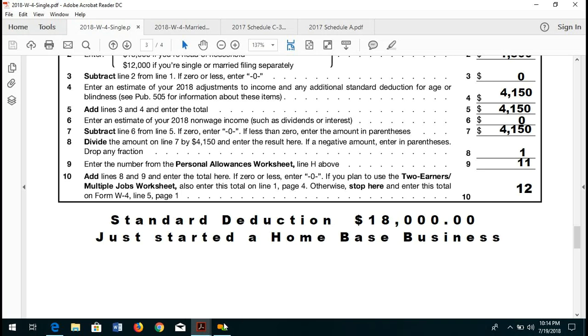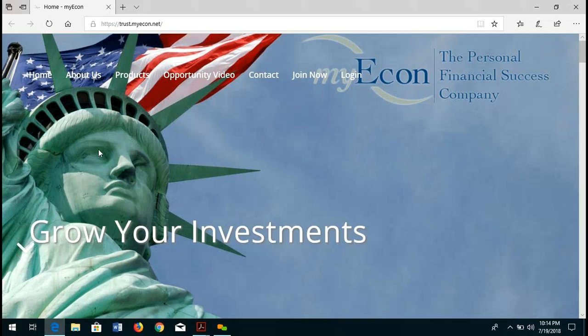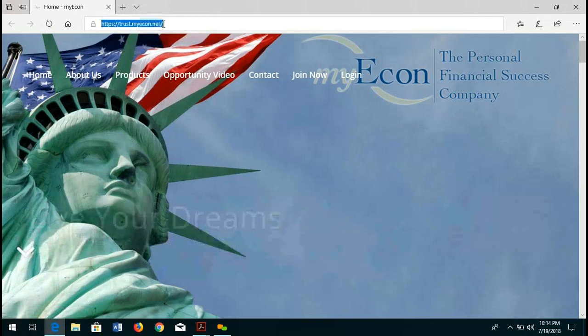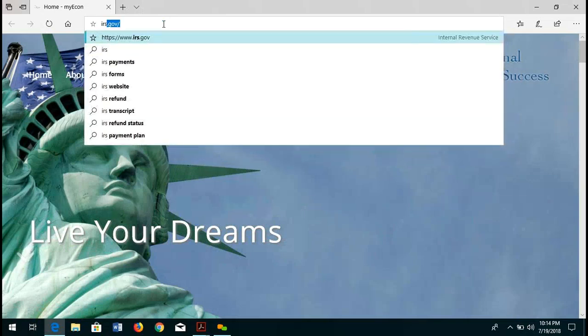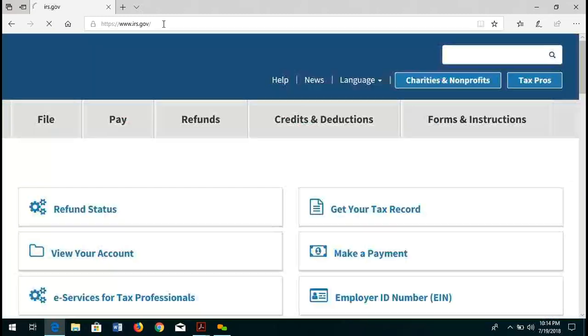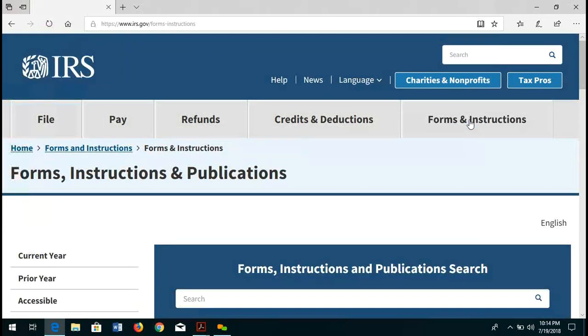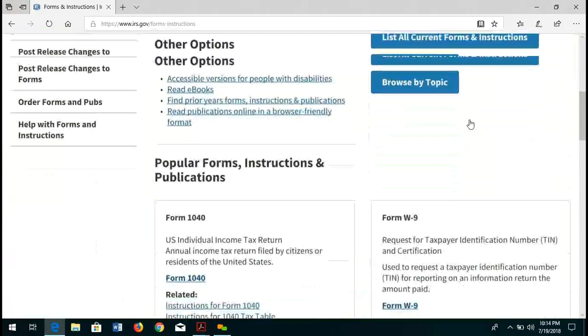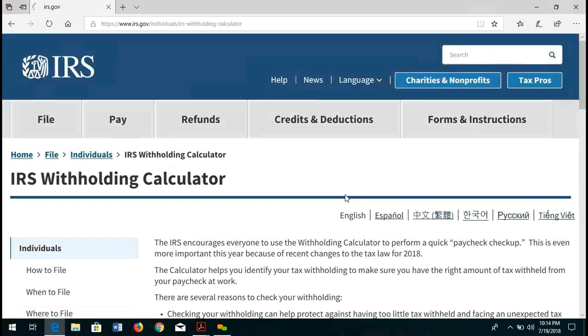Now, I want you to come with me as we go to the I.R.S. calculator. So what I do is I just come to my website here, and I type in IRS.gov and enter on my computer. That brings me to forms and instructions. I click on forms and instructions, and I scroll down till I get to W-4 withholding calculator. Right here is W-4 withholding calculator.